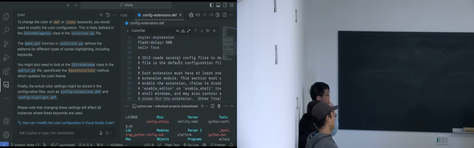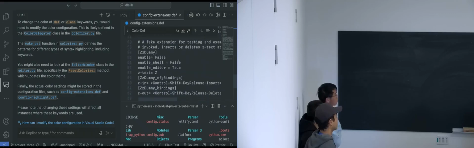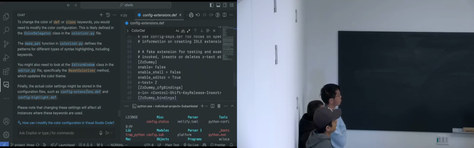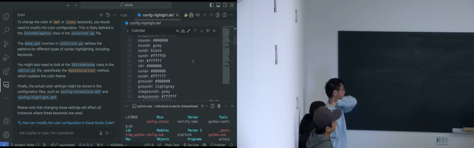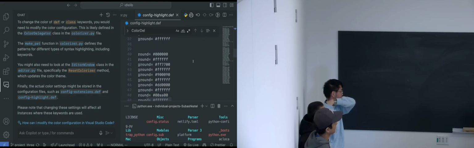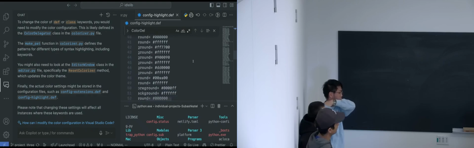This was one of the first things we did when navigating the code base, because then we could figure out... sorry, wrong file. This one, we realized these are hex values of colors. So this is probably where syntax highlighting is happening.